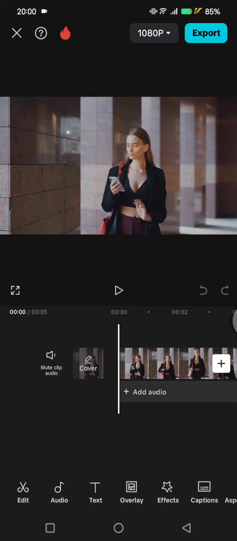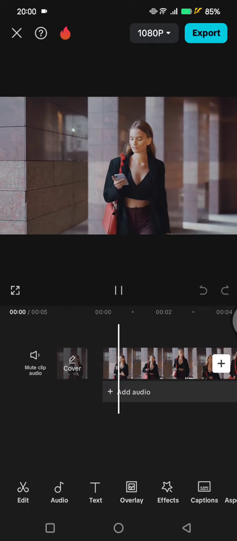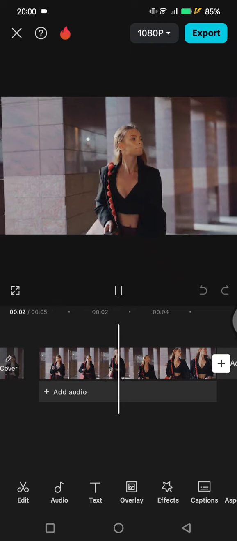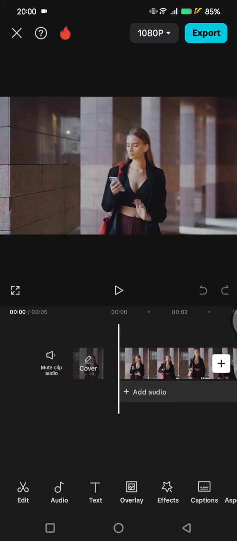On today's tutorial, I'm going to show you how to edit halo blur effect and fragment clone effect in CapCut. So you can start by adding the clips that you want to edit into CapCut, and then you can add the first effect, the halo blur.